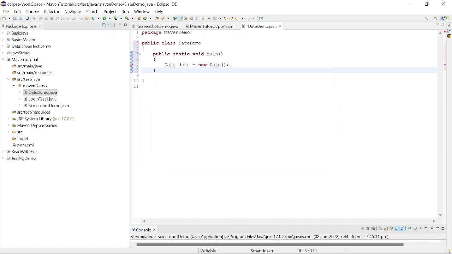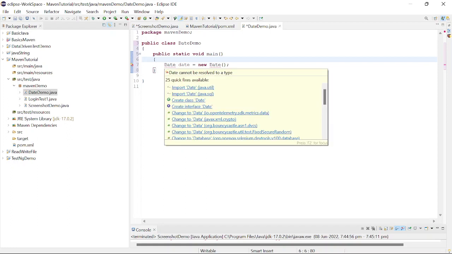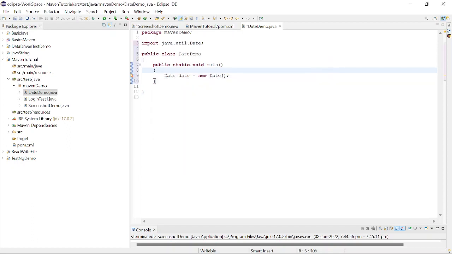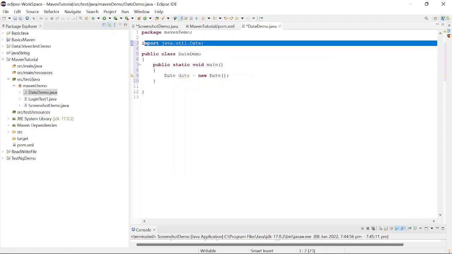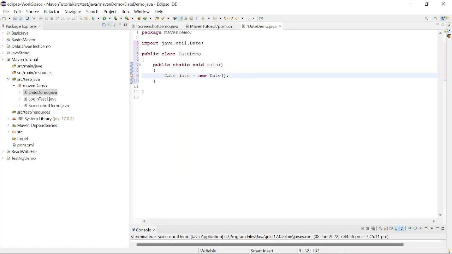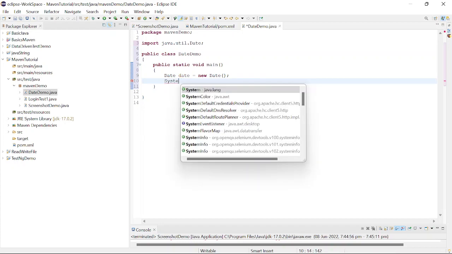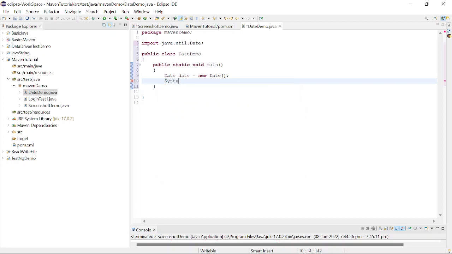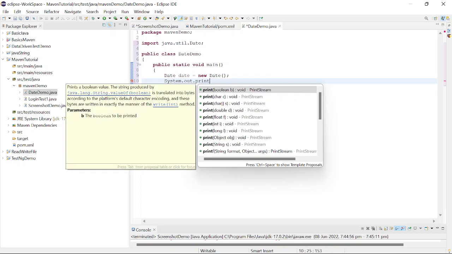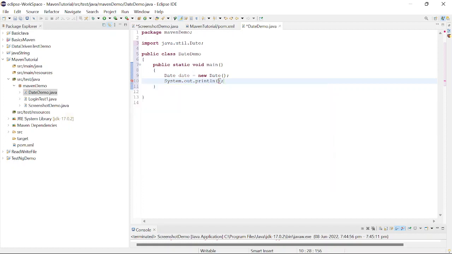While we are hovering on the Date class, there are two imports suggested. Which one do we have to import? We have to import java.util. Post that, if I try to print it with System.out.print, if I just run it, it will show an error.